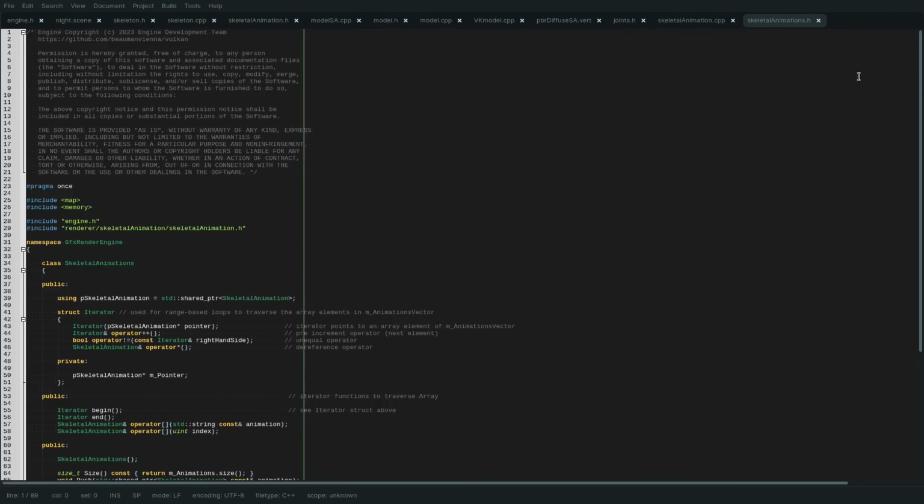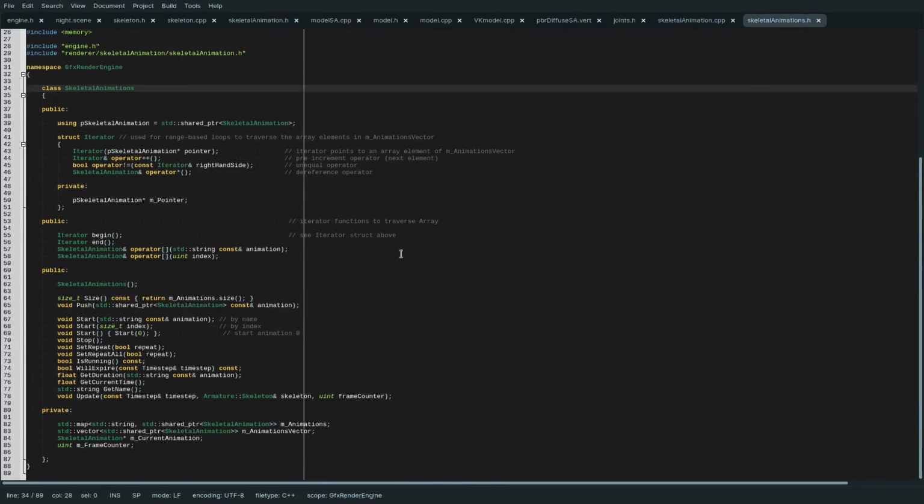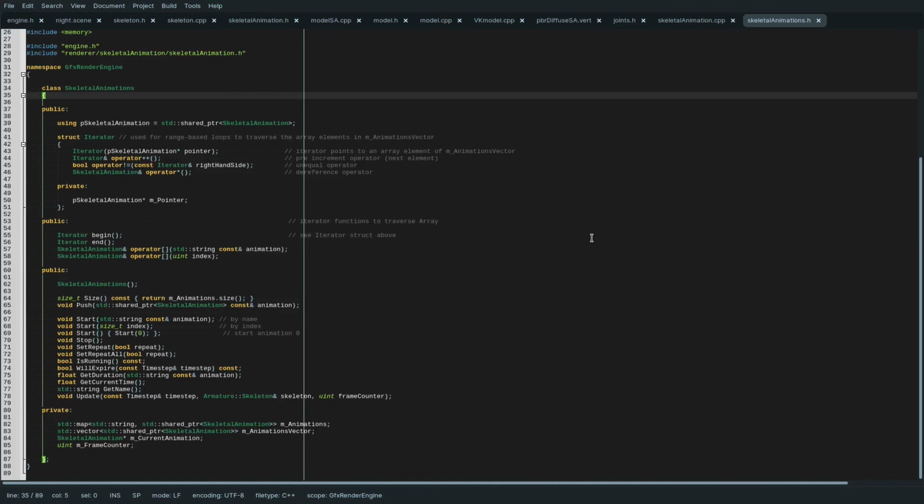The class Skeletal Animations handles multiple animations per model. It's a wrapper for a vector of animations and a map that translates from names to animations. This class is intended as a user interface and shall be used on the application side. It defines an iterator to traverse all animations with a range-based for loop and overloads the array operator so that it can be used as a map or an array. I don't want to dwell on this class too long, as you guys are more than capable to write your own animation manager.